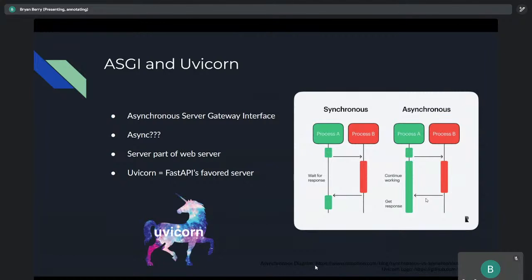Now Python has a multi-threading module, right? So you're like, Beej, what the hell are you talking about? Of course Python has threads. They're not real threads. Okay.